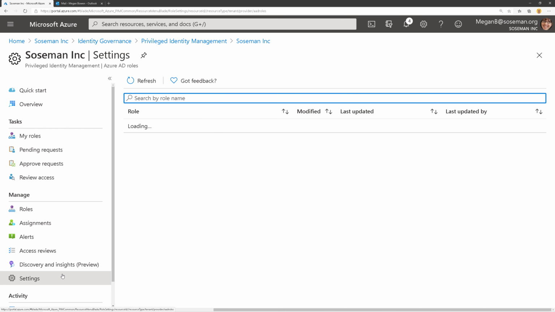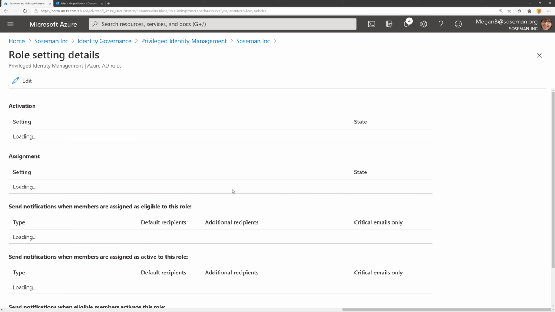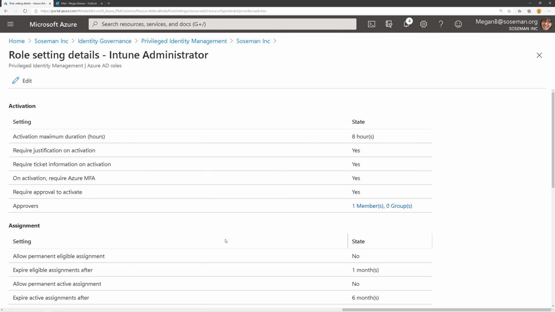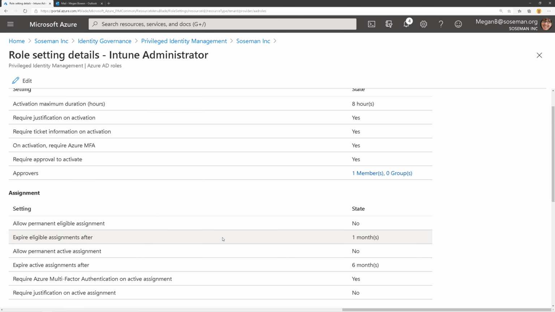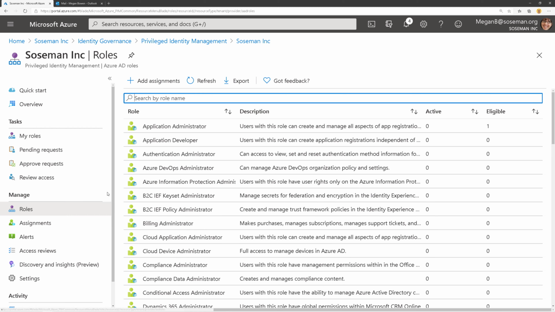And when I go to settings, this just takes me back to all of the roles that I have configured here. And then that takes me to the settings for each one of the roles. And we've already talked through this. So as you can see, there's not a whole lot to PIM. Just make sure that you understand how to configure roles and how to make users eligible.